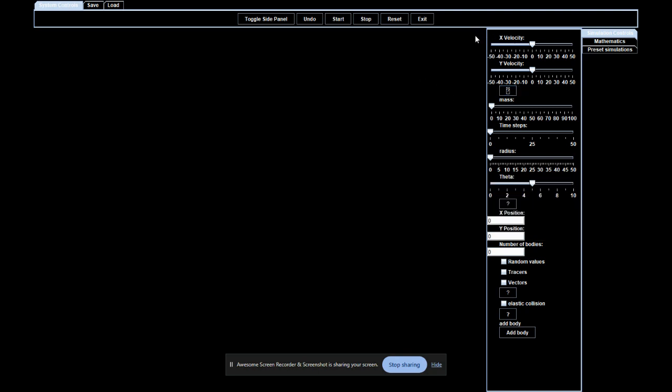Within this we can choose the body's variables, which includes the x and y velocity, the mass of the body, the time step, which is the speed of the simulation, the radius of the body, and theta, a variable which dictates the amount of approximation which is done.